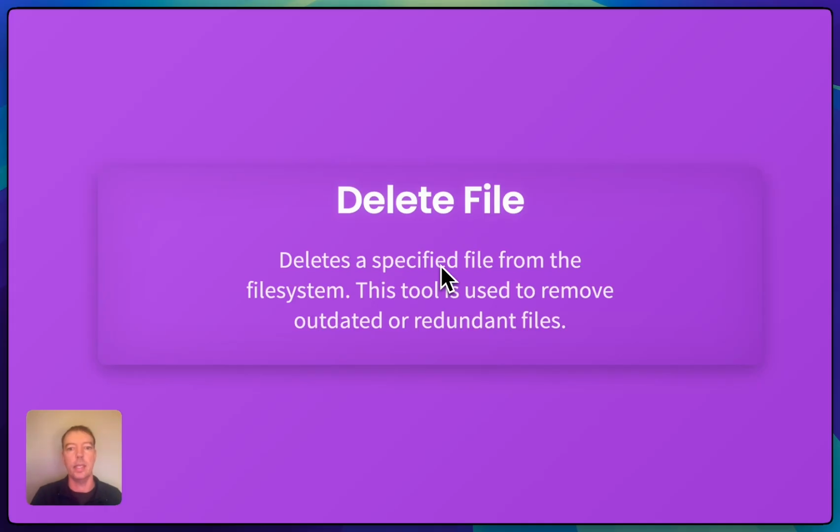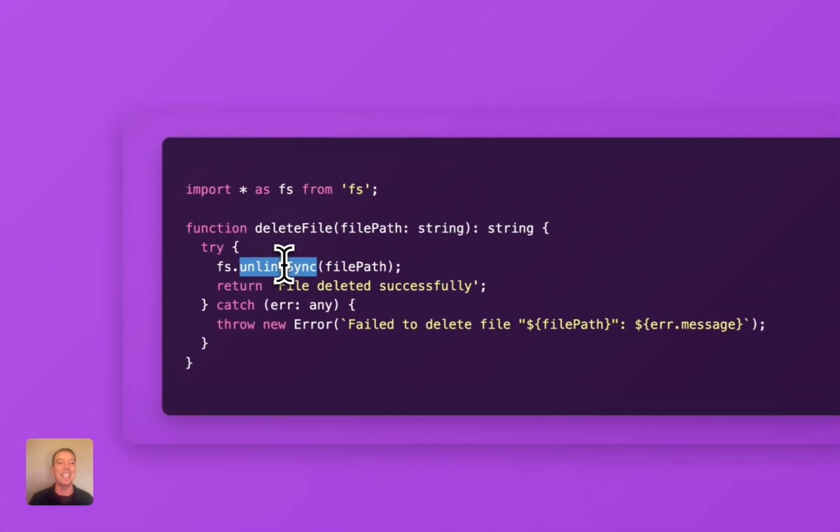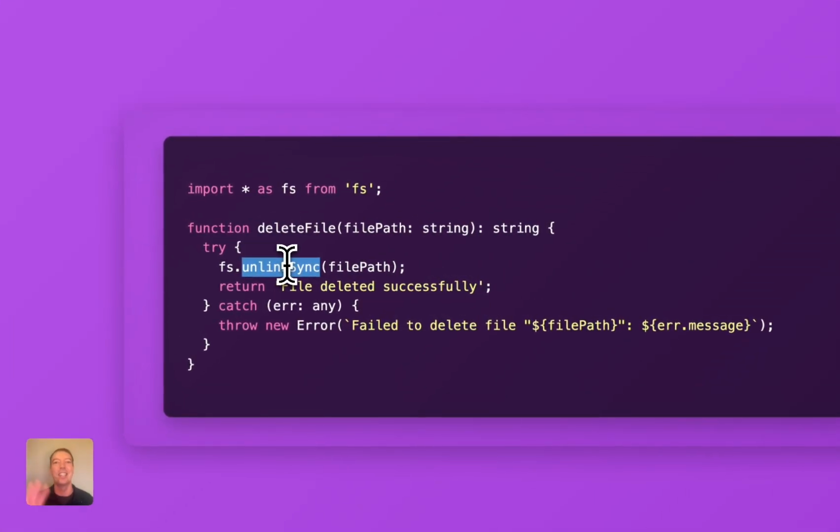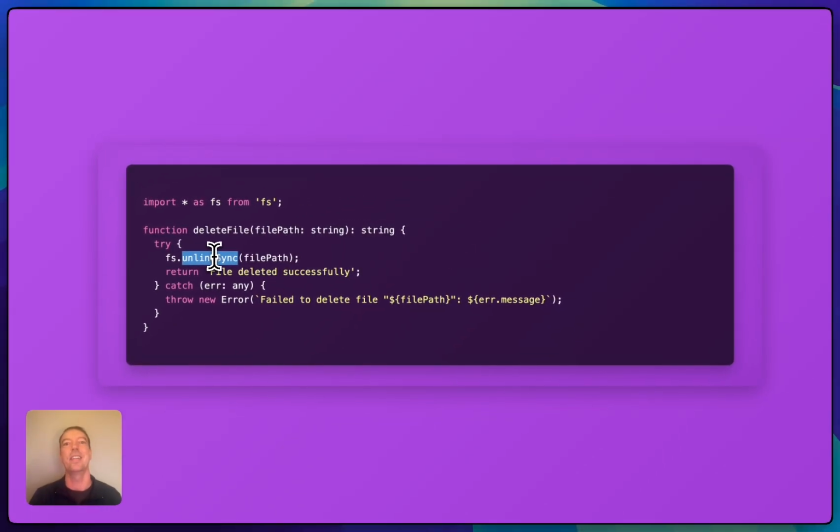Delete file, this is easy. You see this all the time, the big old prompt: hey, can I delete this file? Yes. Unlink sync deletes it, gone, bye. Not in your recycle bin, gone forever. So be careful with this. But yeah, simple.